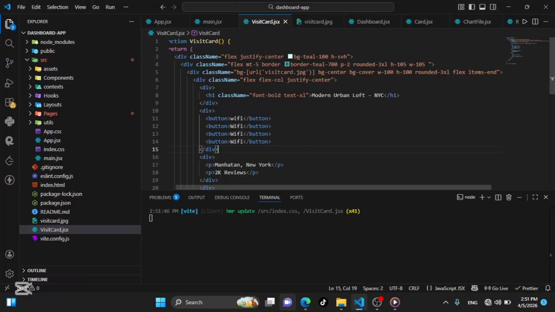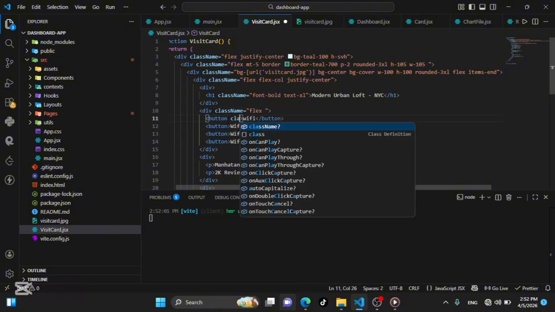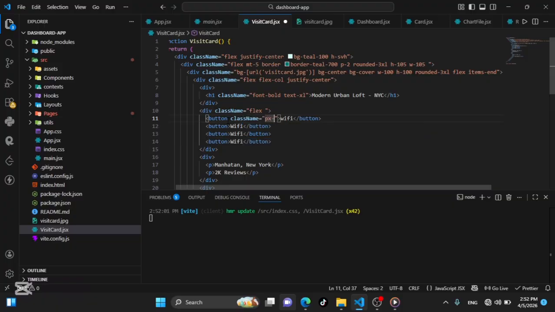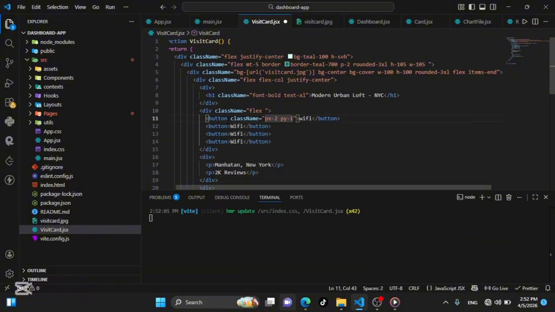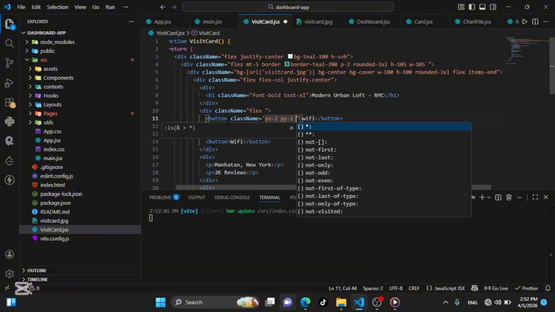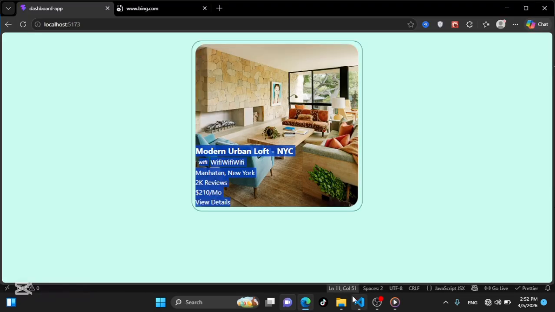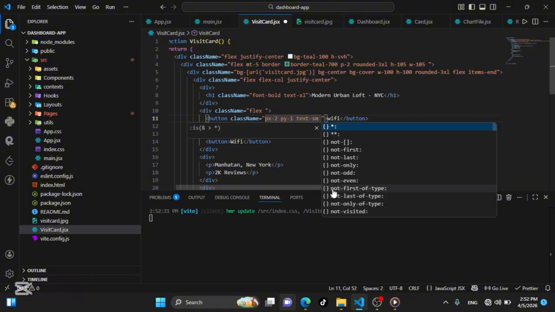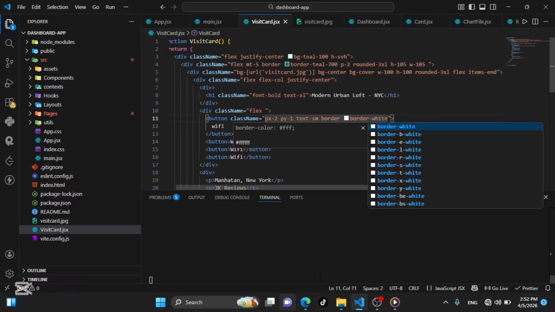And right now what I should do is give these buttons first of all a display of flex, and right here give every button a styling. So the class name px should be 2, py, which means padding on the top and the bottom, should be 1, and I think the text should be sm, which means small. And you can see here the buttons. What I want to have is a border as well, and the border should be white.